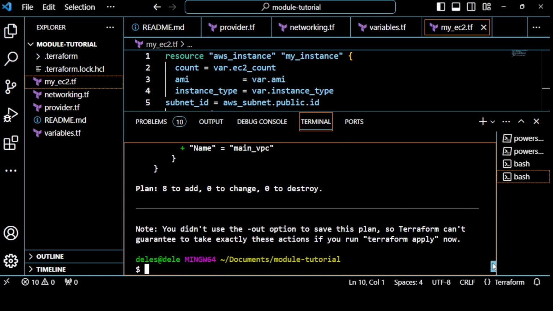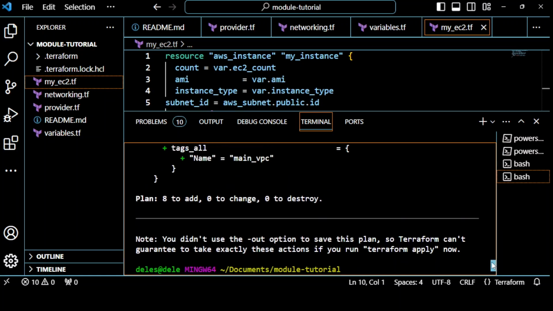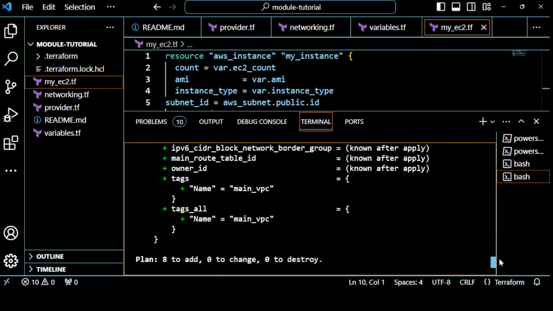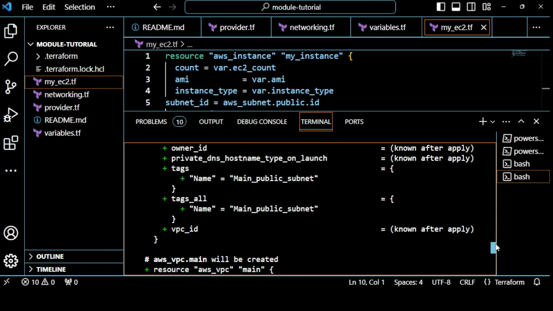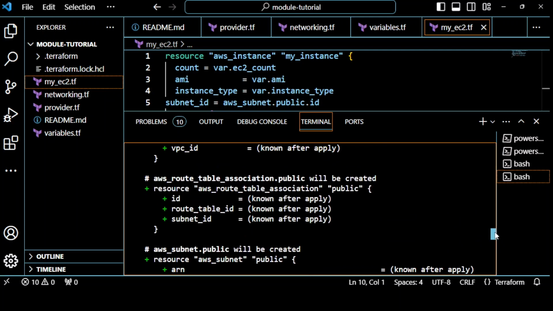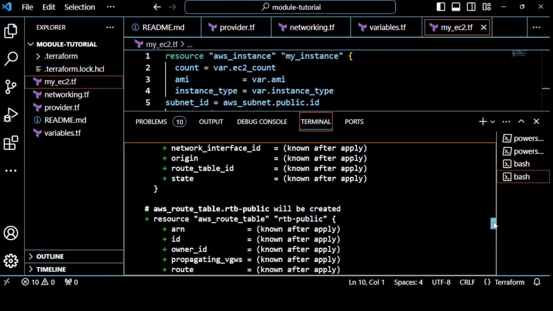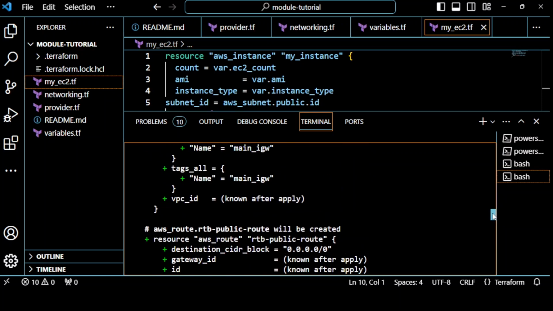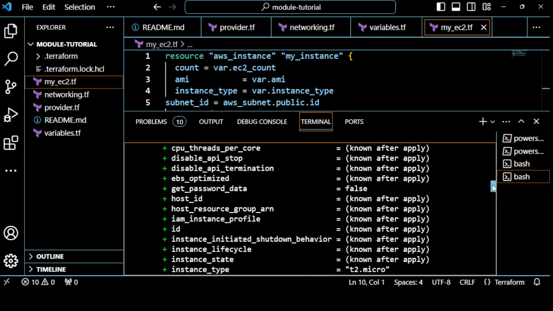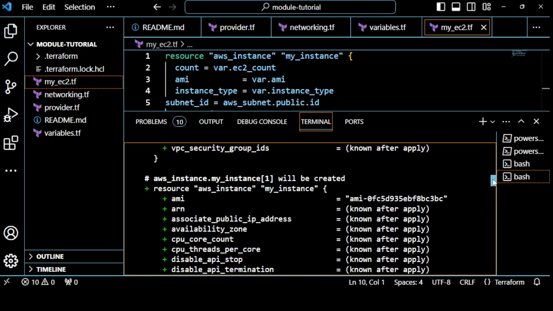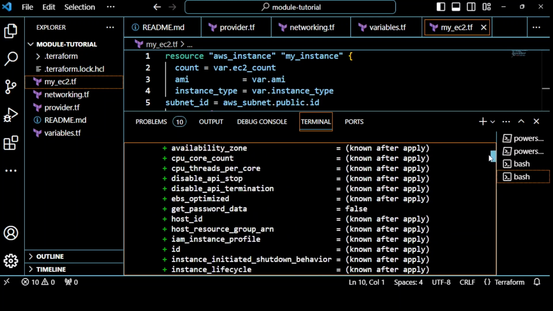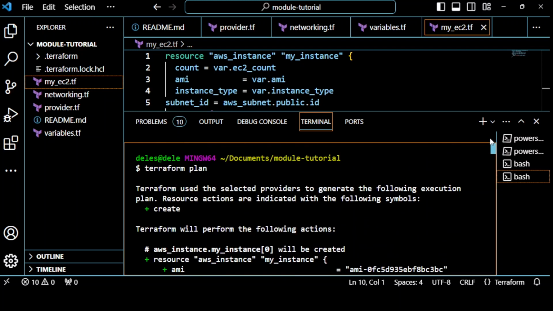Okay, it says plan. It wants to add 8. So what's that going to be? Let's see from bottom. As usual, I guess the VPC. We'll explain that. Next, probably the subnet. Yes, and then probably the internet gateway, route table association. Yes, the routes. Yes, internet gateway. So this is now instance. You can see it is my instance 1. Next will be instance 0 because it's an index. Instance 0, 2 instances. Yes, so that's correct.